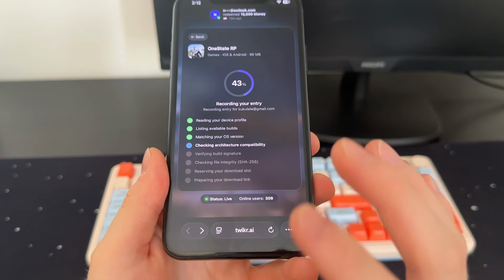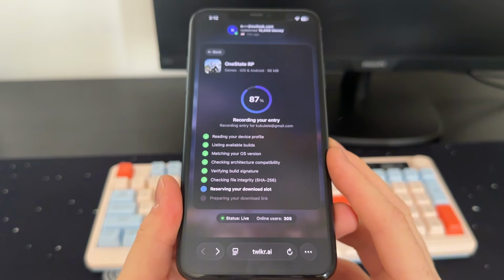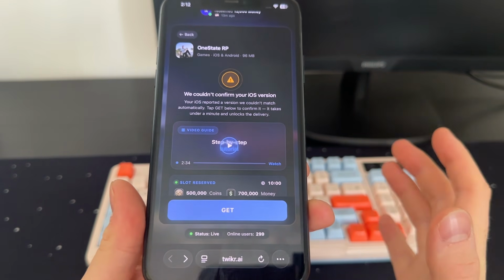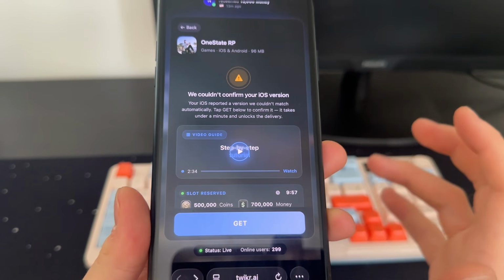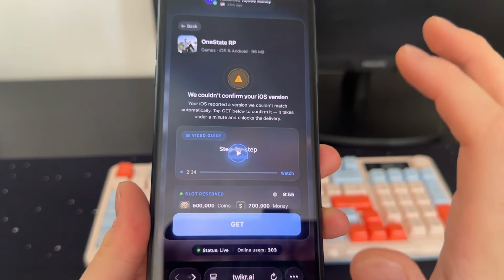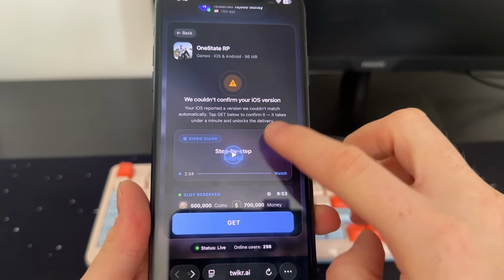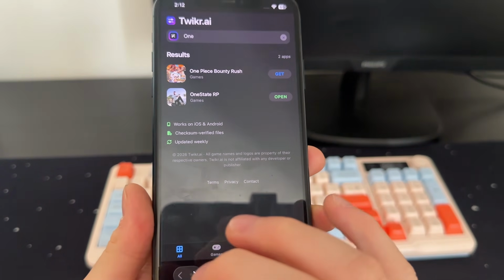And right now it is loading up. It is basically preparing your game for the delivery. In some cases, you're gonna see we couldn't confirm your iOS version. Don't worry, don't close it. 2 minutes of your time, okay? Click on the get button and now follow my steps.